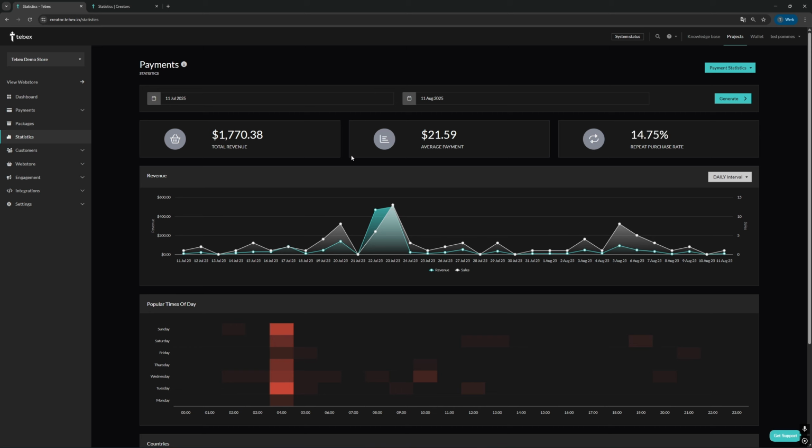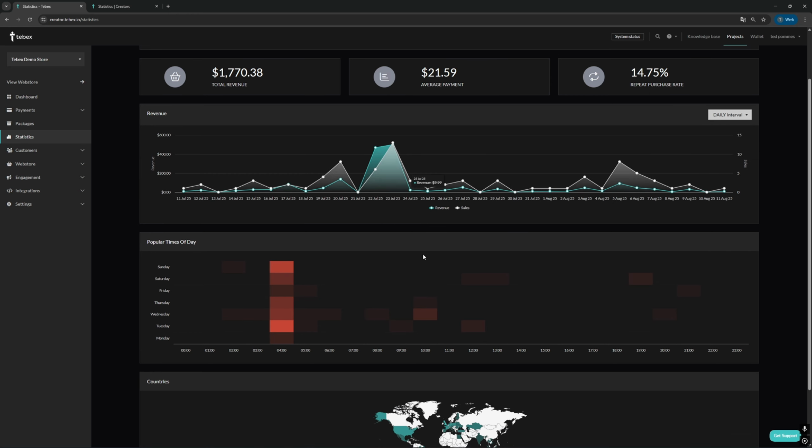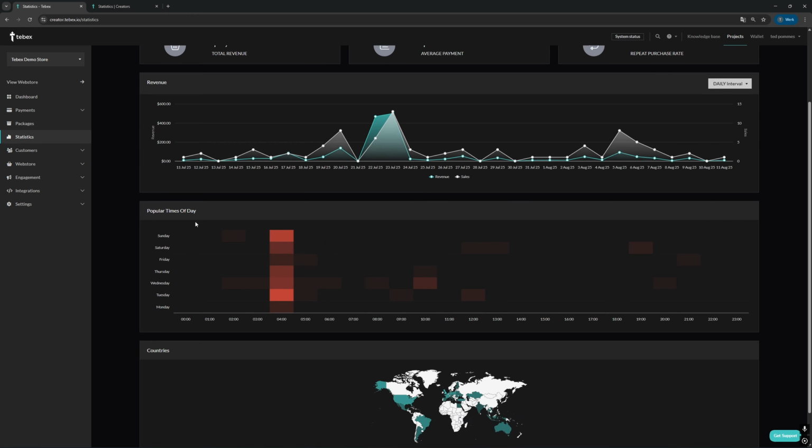It gives us the total revenue, the average payment, which is interesting, and then also the repeat purchase rate. It gives us a nice breakdown of the revenues and the sales, and we can choose what kind of interval we want, whatever makes sense for the time frame we selected. We can also see the popular times of day. This could be interesting information if you're trying to do a sale or just in general to see when are the peak moments or popular times for your stores to get sales.